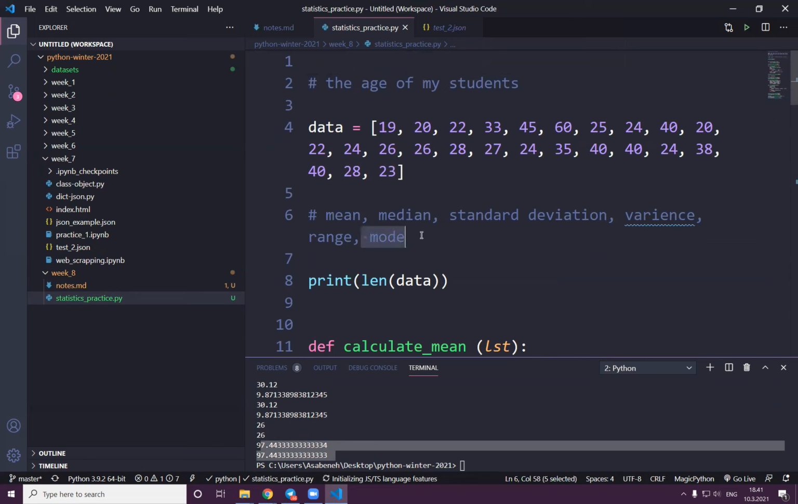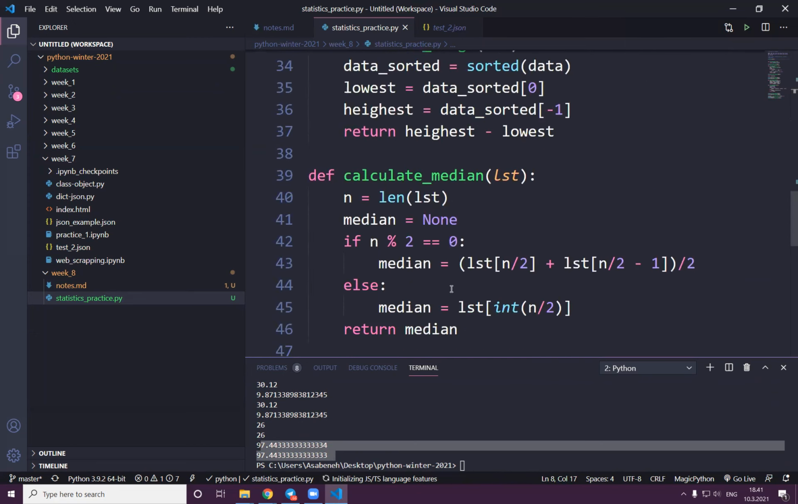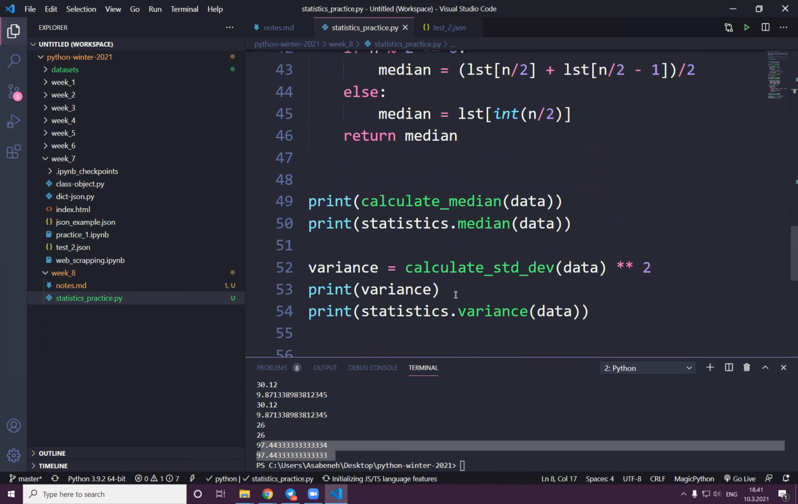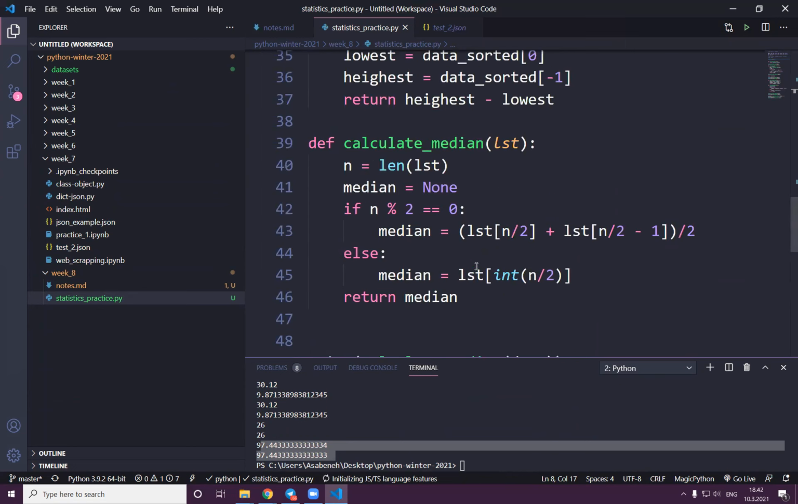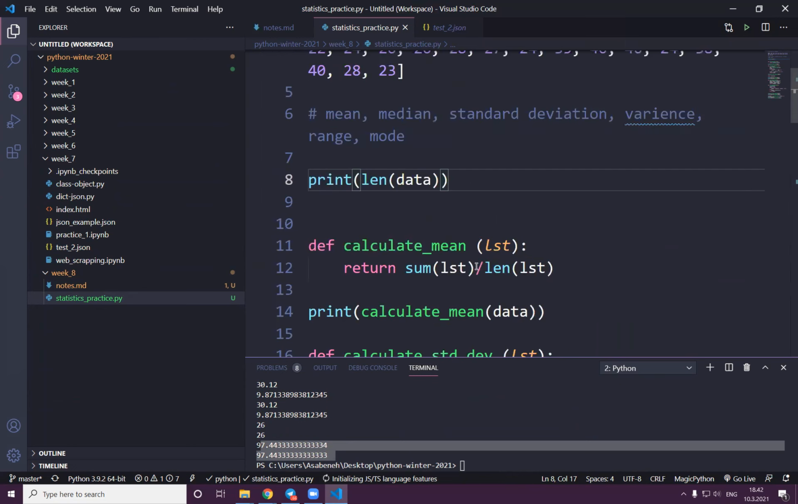I think we are left with mode, guys. We have to have a break because the mode is a bit complicated, but we have to do it. And if you want to try it during the break, you can try it during the break. So let's do the mode after the break, and after that we will learn NumPy. Yeah, so see you after 10 minutes.